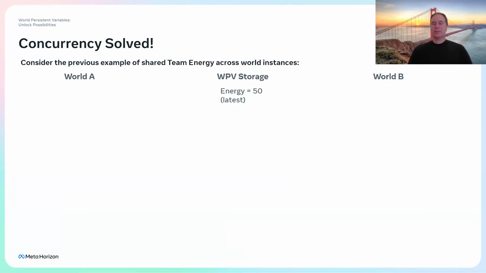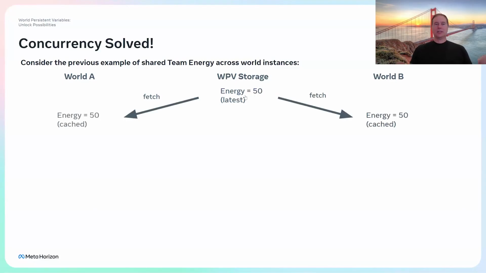So this is going to solve the concurrency problem for our energy storage example. So same example as before. There's this energy being stored of 50 in the WPV storage. At world start, they both fetch and they both get their cached value of 50. And then the same thing is going to happen as before. World B, someone's going to use 25 of that energy. And then they're going to increment it by -25.